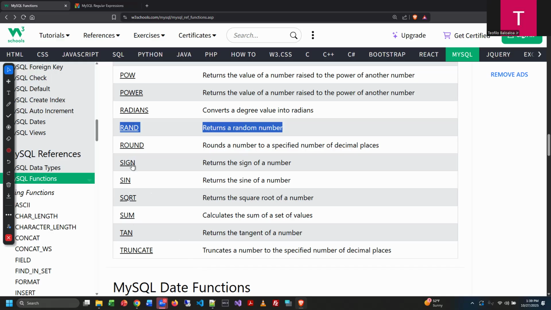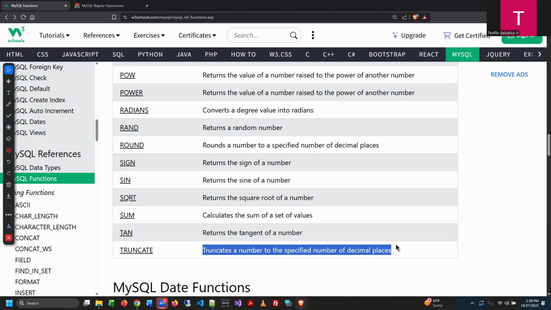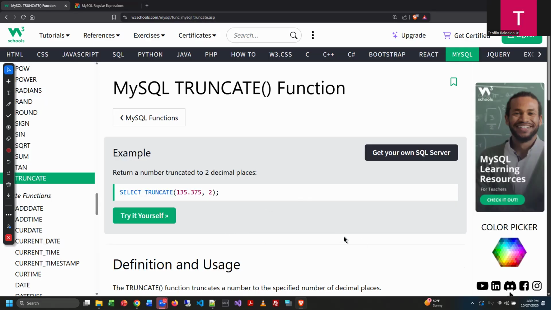Trying to think of any other ones here. You can do sums and sines and cosines and all that. And this truncate one's kind of interesting too. Truncates a number to the specified number of decimal places. This is, I would call, a special use case.